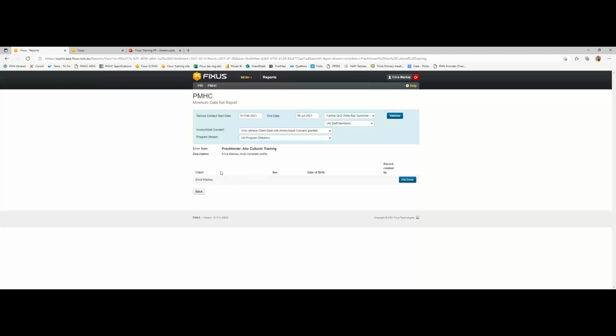This is actually the practitioner profile. If I go to fix error, so let's just say I'm not Erica, I'm someone else, and I've detected this error, it's going to take me to my own practitioner profile by default. You can't open up another staff member's profile and edit their details. So you'll actually have to get the practitioner who's having the error to log into Fixus and update their own information to resolve these. So I always say keep your practitioner profile up to date right from the get-go when you first log into Fixus.